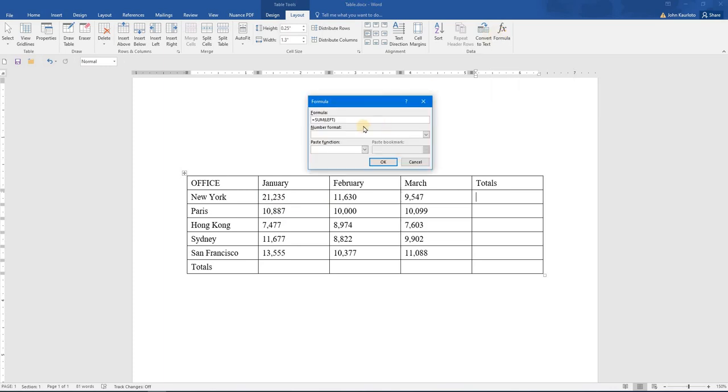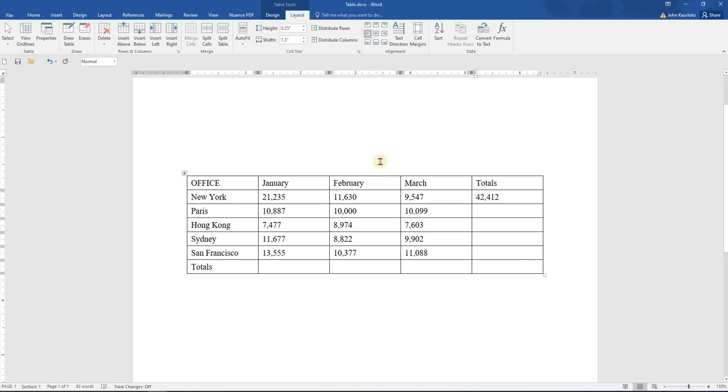button. The formula by default will be sum to the left. It found values to the left, and therefore it has sum to the left. I can change the number format if I'd care to. You can also do custom formats if you know how to do that, and you can paste a different function. A word on that in a moment. I click OK, and here I have this particular total of these three cells.